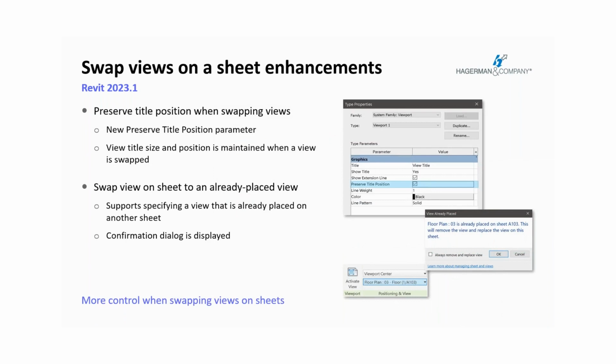And now let's take a look at some improvements to sheets. In Revit 2023.1, the swap views feature has been enhanced. If you move the view title position, it will be retained even if you swap the view with a different one. This can be controlled using a new preserve title position parameter available in the type properties. If the show title option is set to no, then this parameter gets grayed out.